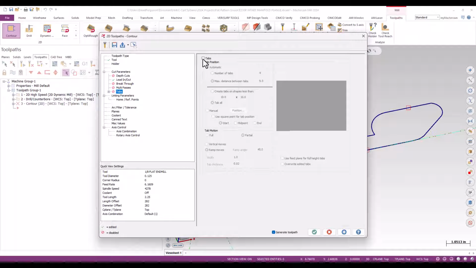I'm going to turn that on. I'm going to set this up for manual tabs to use my midpoint. And I'm going to use square points for tab positions. Partial tabs, tab width, ramp angle, tab thickness, whatever you need for that. I'm going to put my tab width at 0.5, 1/2 inch, ramp angle 45 degrees. Again, tab thickness 20 thou, that'd be plenty thick.